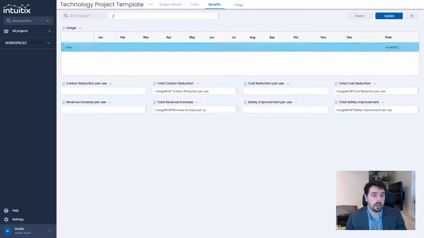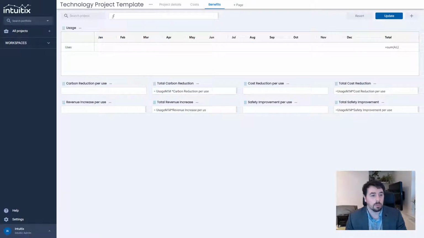So starting off here in this template, we might have, for example, in each of these fields, a formula. To start a formula, you must always start with an equal sign. That equal sign basically lets the system know that you're typing a formula and a formula only, and not just any text that you want it to reference.